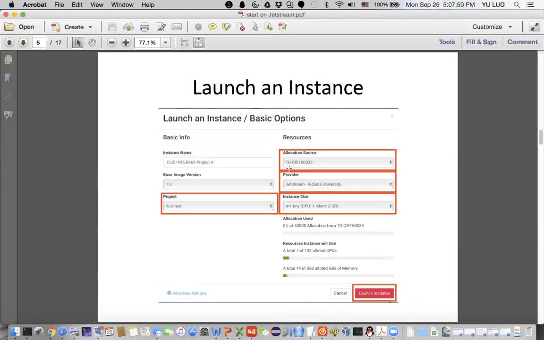TG-CIE 160033. This is our class allocation. Please don't choose other allocations for this project. And for the provider, you should choose the JetStream Indiana University. Also, for project A, you should choose the tiny size. I think the tiny size is good enough for you to finish the project, and please don't use other extra large sizes. When you finish these options, just click the launch instance.